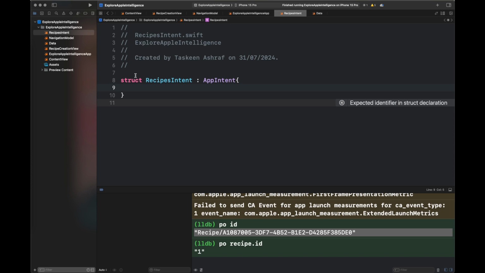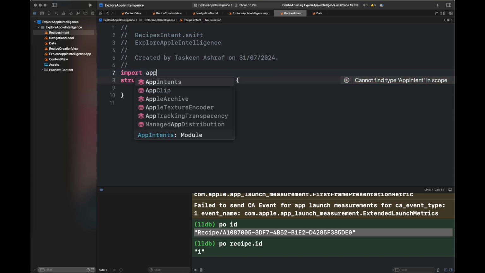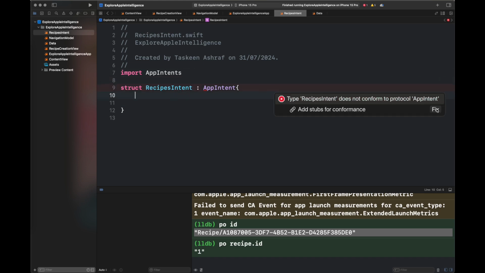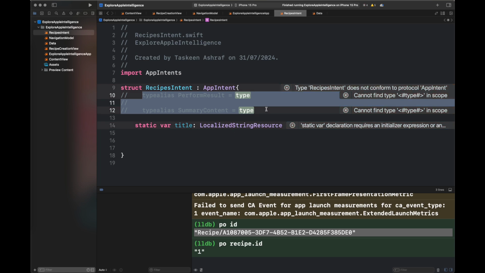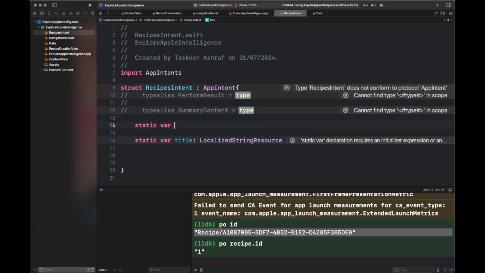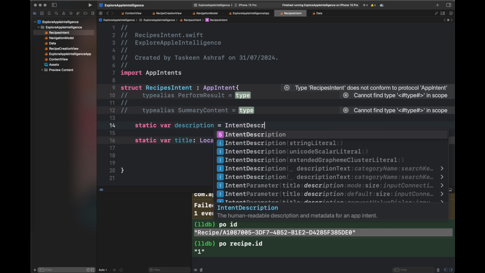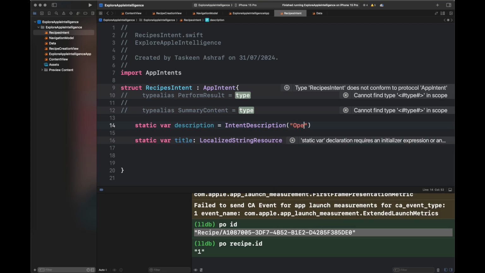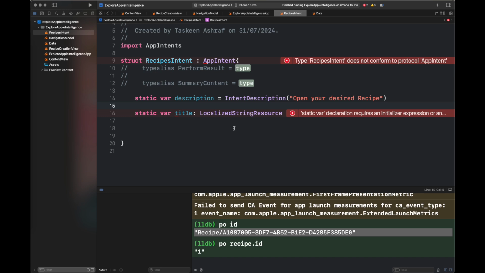Next, I'm going to write an intent that is going to help us create shortcuts inside the Shortcuts app, to access the different features of our app easily. It is also going to help us control our app using voice with SiriKit, which I'm going to show you in my next videos if it's supported by Xcode 16 beta. I need to explore that.